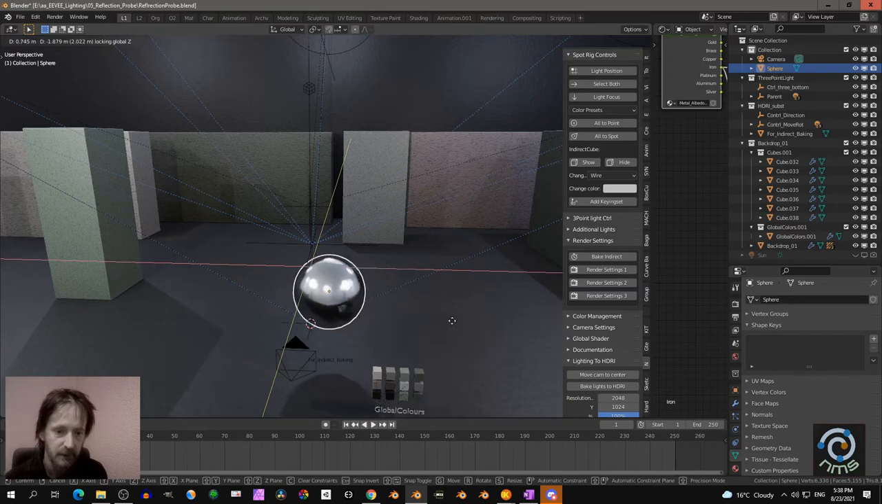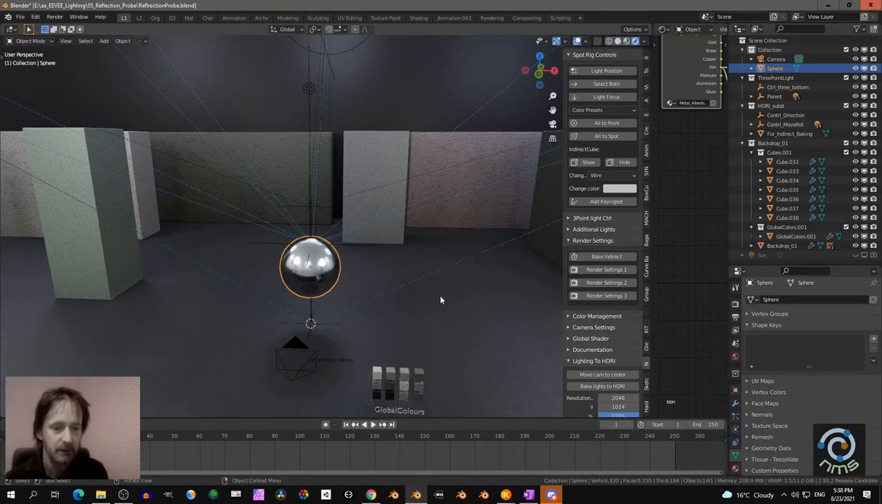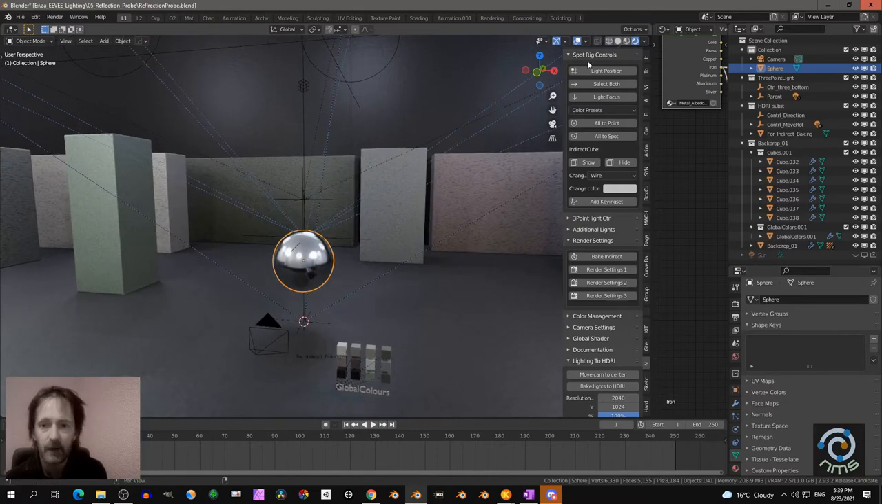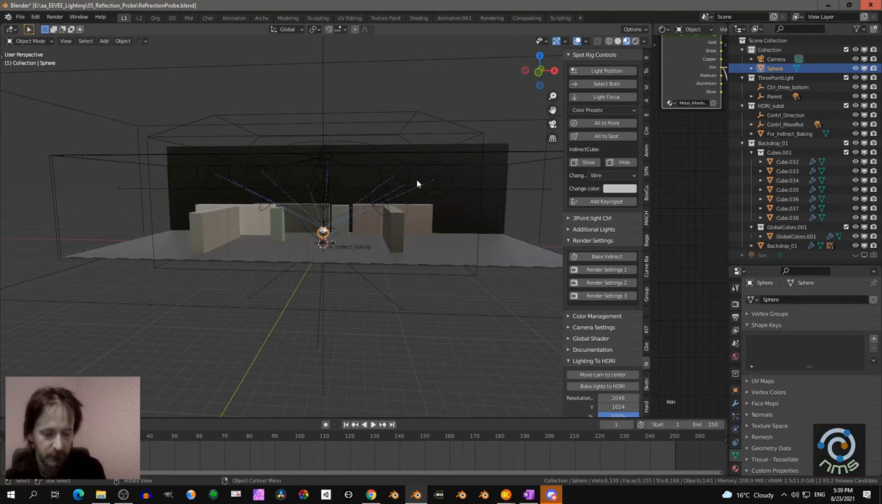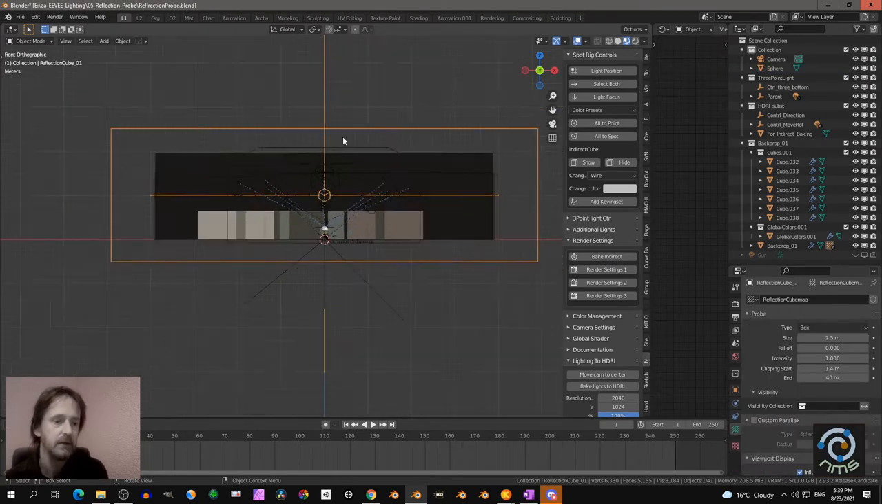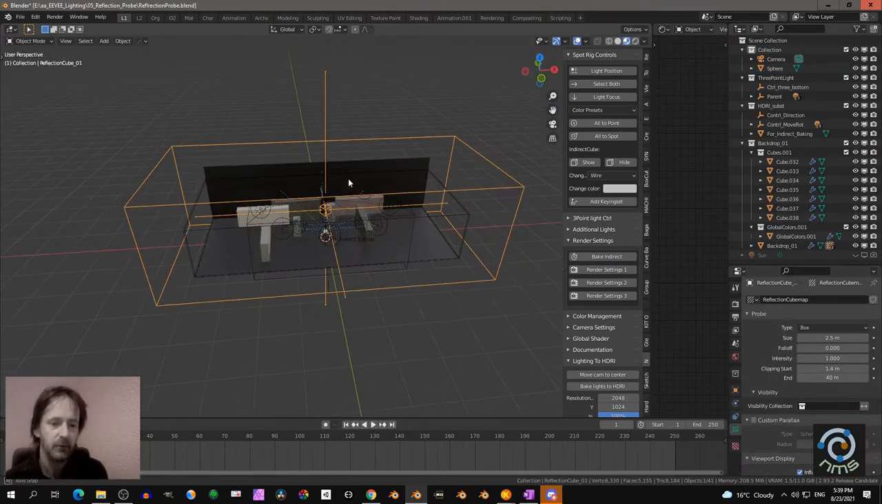Yeah, you see that works pretty well. So that's why I like to set it up this way. I'll show you how I did it. So I'm going into Material Preview, and then you see the reflection cube map over here.